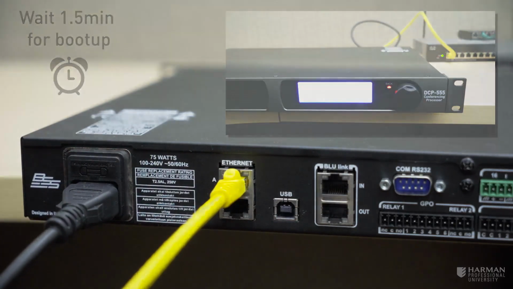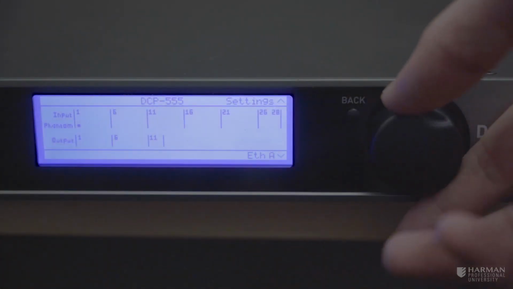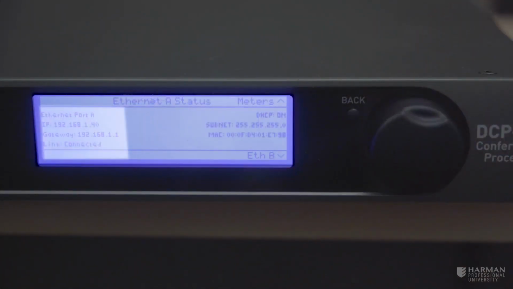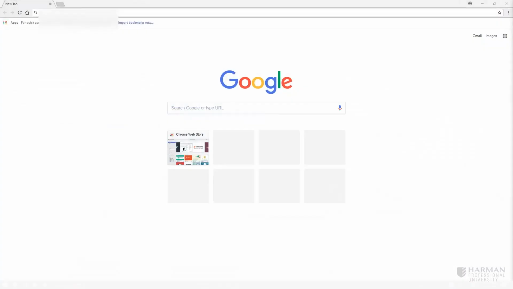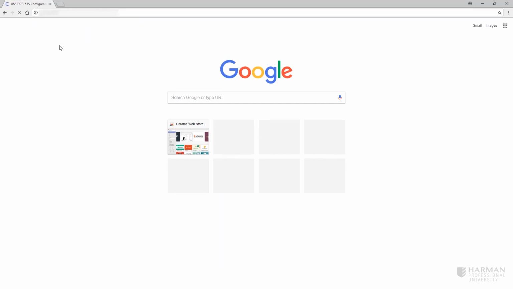Use the control knob to navigate through the menu until you see Ethernet port A on the front display. Note the IP address displayed. Within a web browser such as Chrome, enter the IP address of the DCP-555. You should now see the web interface login page.